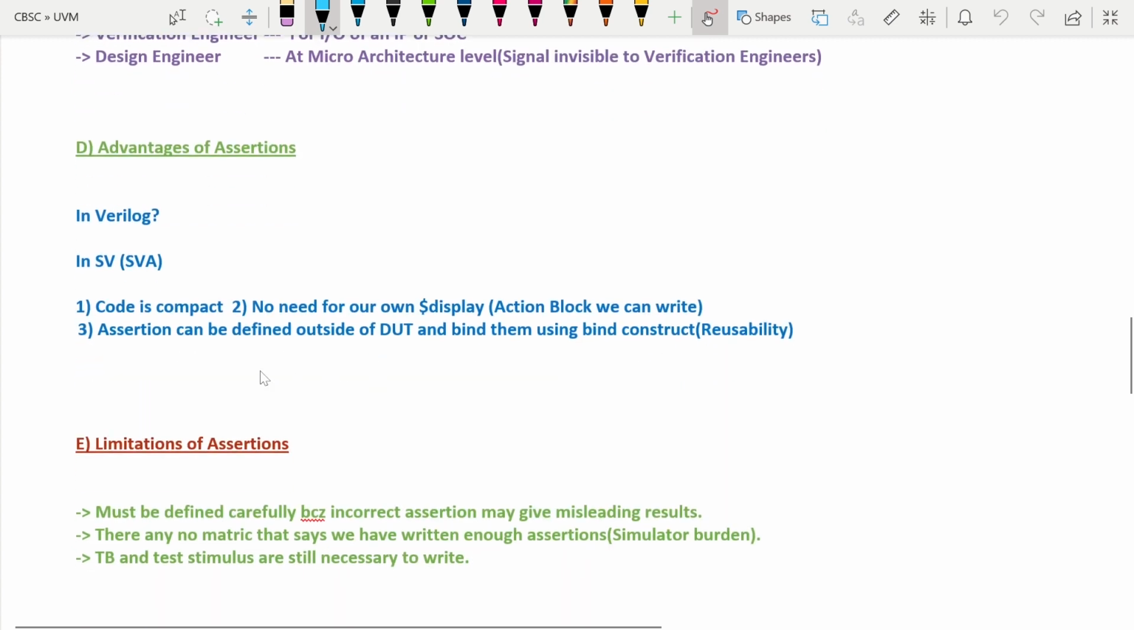Now in SystemVerilog we can define the assertion outside of the DUT. But in case of Verilog, we need to write the assertion inside the module itself. We cannot define the assertion outside of the module. But in case of SystemVerilog, we can write the assertions outside of the DUT. We can write it in a separate module, and we can use the bind construct to connect the assertion to the DUT. Okay. And with this, reusability will be there for assertions.